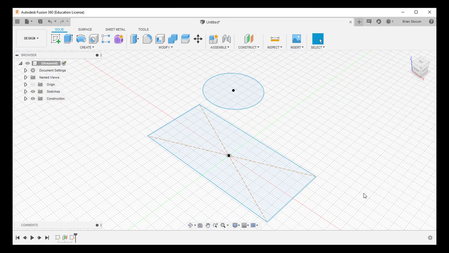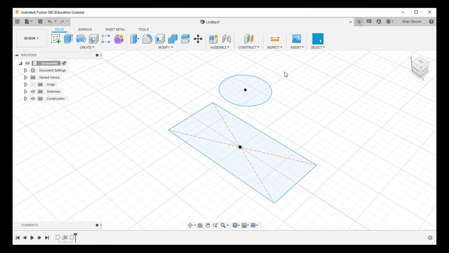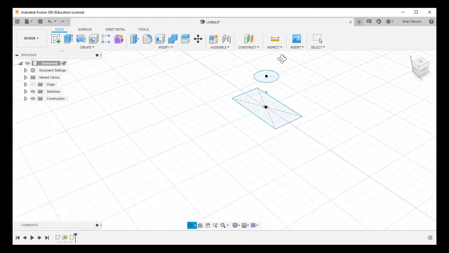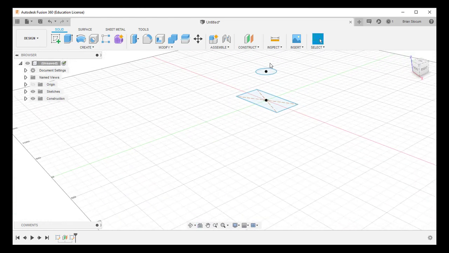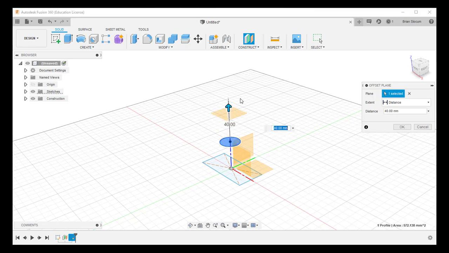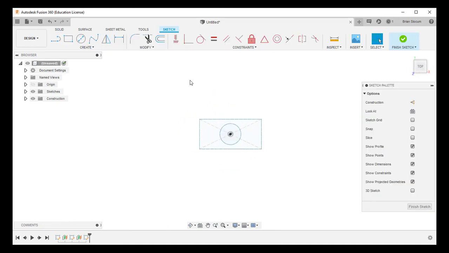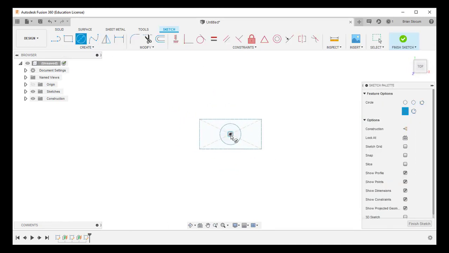Now, I'm going to click Cancel here, and we can make this even more complicated by adding a couple other profiles. So I'm going to create a couple more planes, and we will create a geometry between said planes. So I'm going to do offset plane. I'm going to choose this circle. I'm going to pull another plane up from that, create a sketch on that plane. Let's just do another circle here.